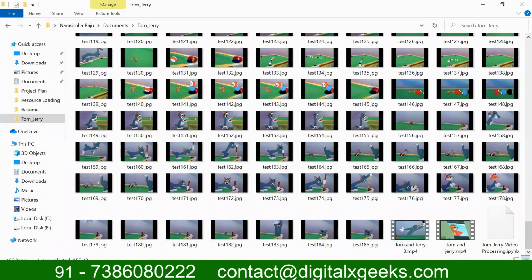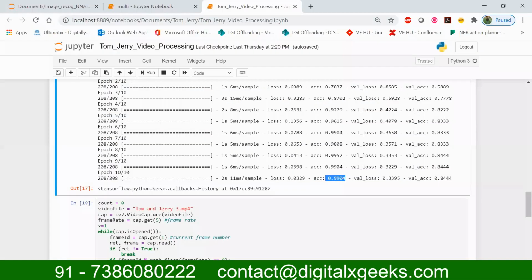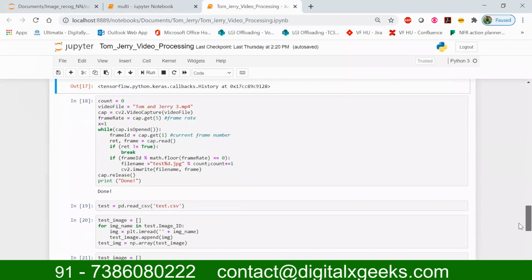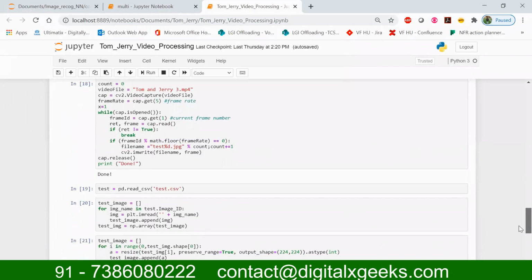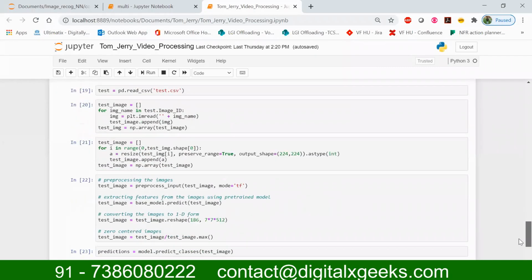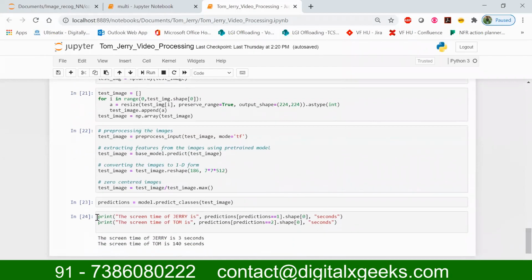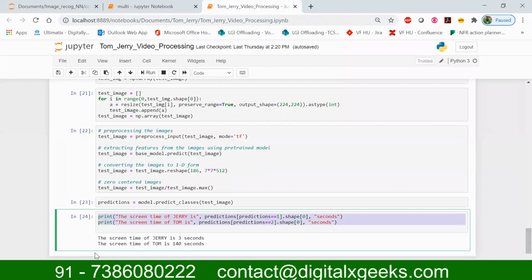When I have this, I'm going to divide it into frames again. Now, I'm not going to tell which frame has Tom and which frame has Jerry. It is going to read those frames, and what is it going to do? It is going to predict here, and in these predictions it will tell that the screen time of Jerry in the test video I have provided is very less, which is 3 seconds, but most of the time, the screen time of Tom is 140 seconds.